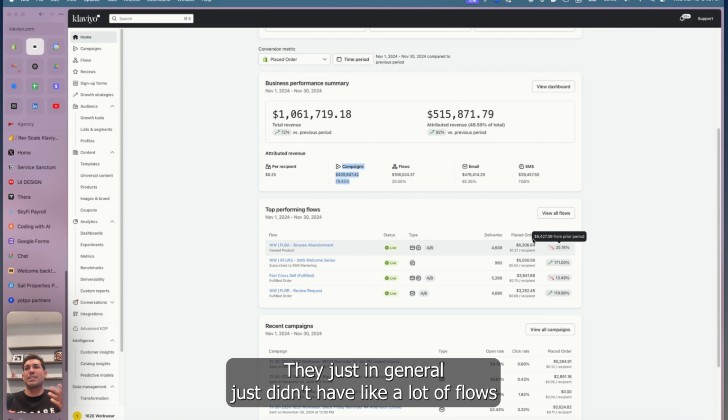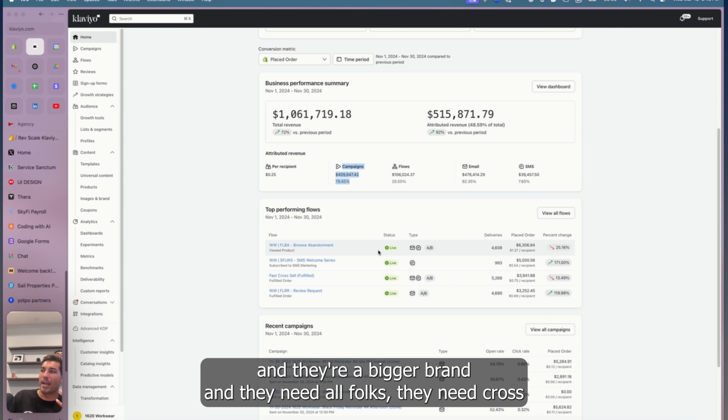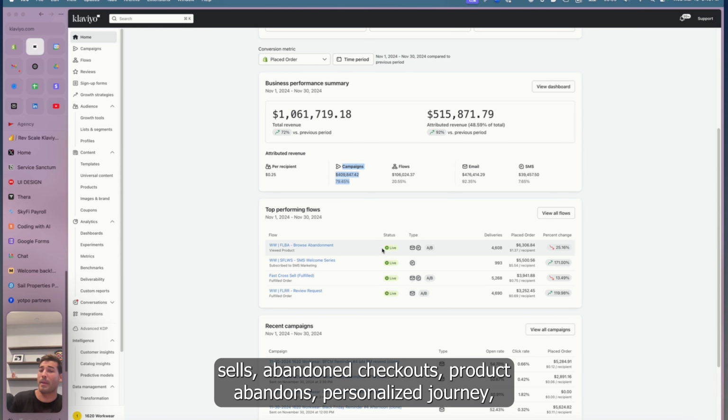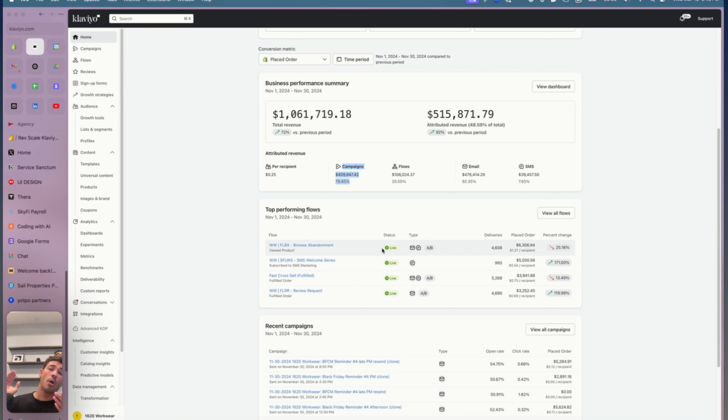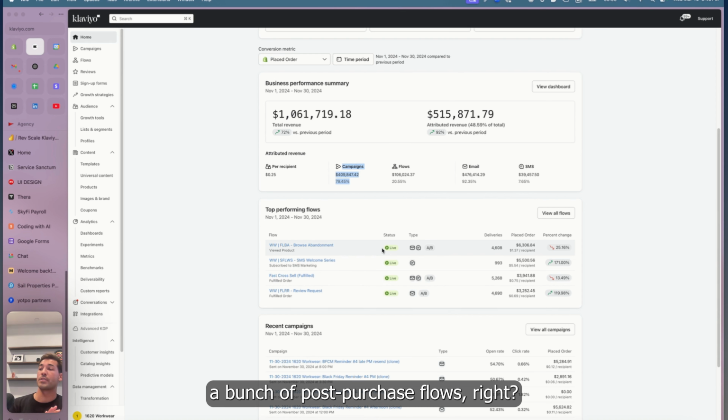Okay, they just in general didn't have a lot of flows, and they're a bigger brand, so they need a lot of flows. They need cross sells, abandoned checkouts, product abandons, personalized journeys, a bunch of post purchase flows, right?